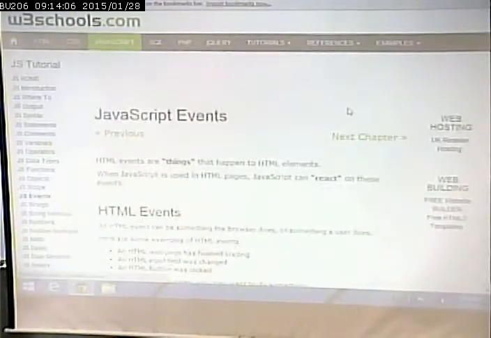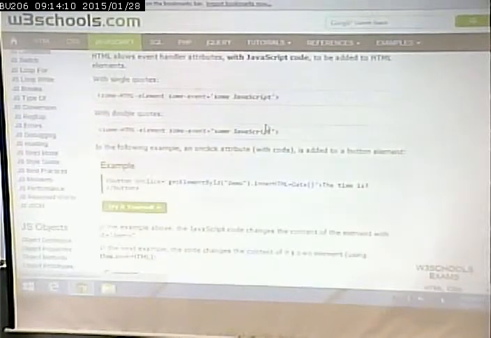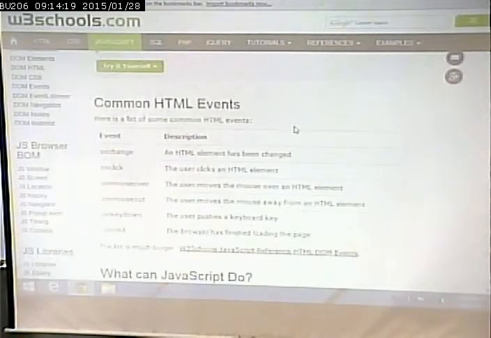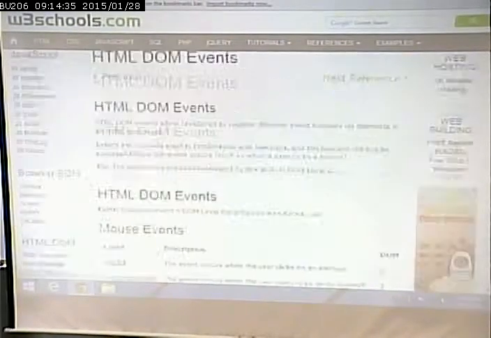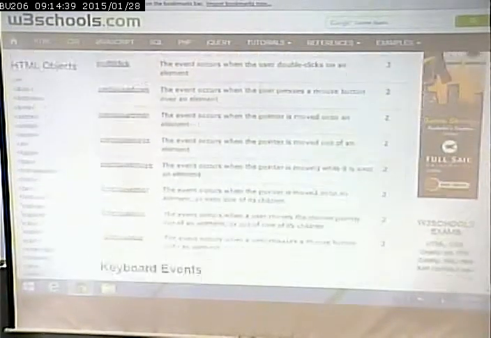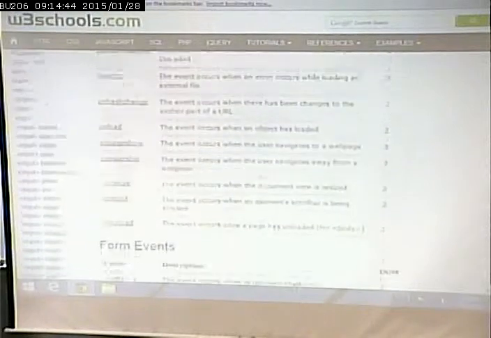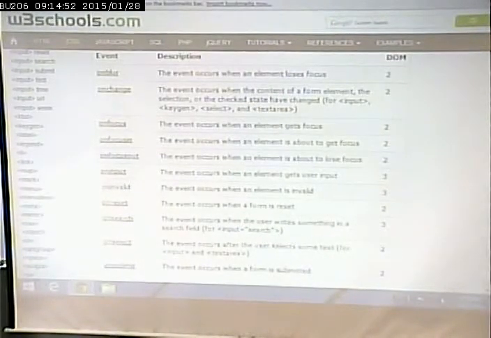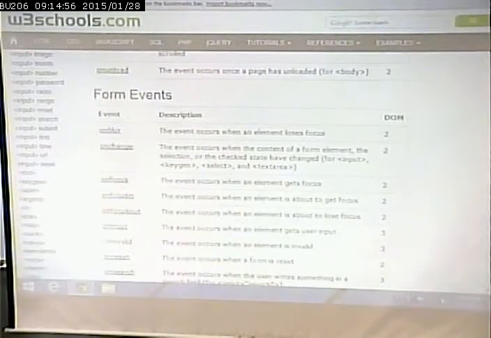Under events, we can look and we can see a list of them here. And here's a list of common ones. onchange, an HTML element has been changed. onclick. onmouseover, onmouseout, onkeydown, onload. And there's a lot of other ones that are used less often than this. We have a whole list of them. All right. We're going to sample some of these in the examples over the next few days. We started out with the basic onclick.